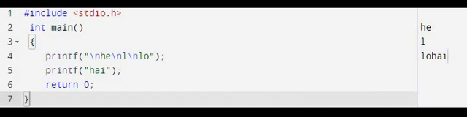Can you see the backslash n before HE? So before HE we have a blank line. And after HE, L is on the next line and LO is on the next line. As we don't have backslash n after LO, HI is added to LO.